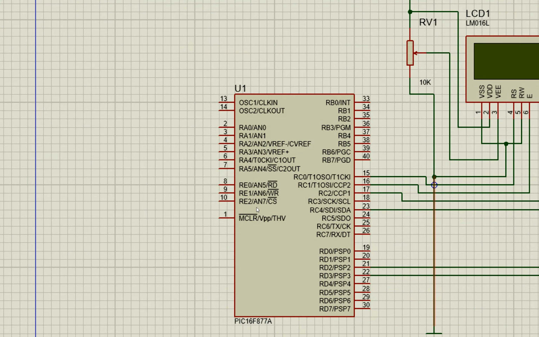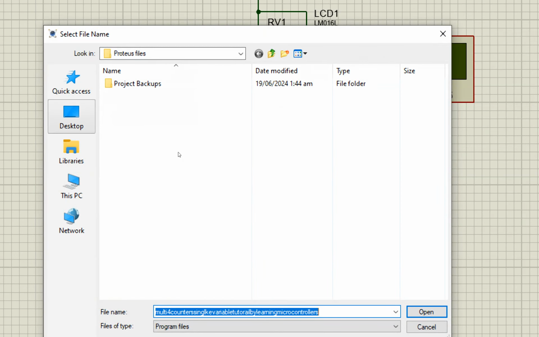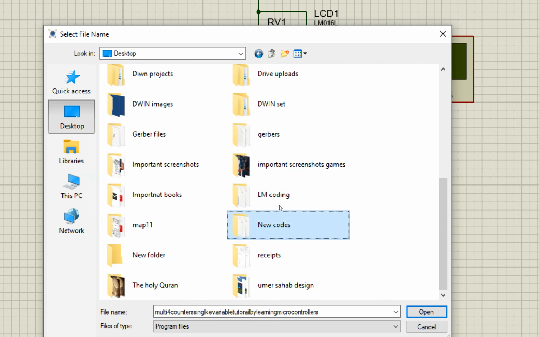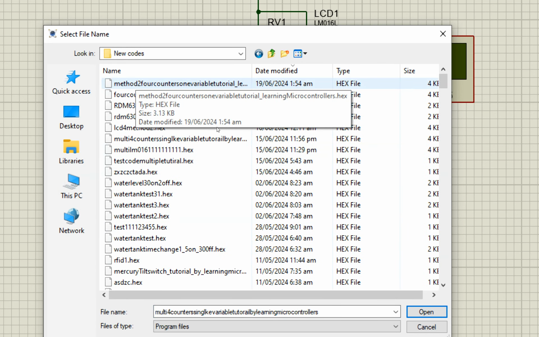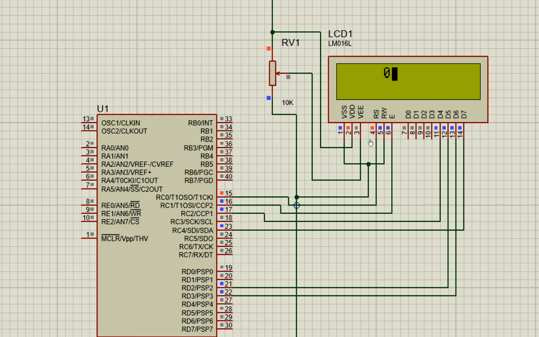Okay, this over here is the Proteus. Double click on this PIC16F877A. The crystal is already 20 megahertz. Go to the file. Now go to the folder where you have created your hex files. Okay, here it is. This is the file. I click on OK and start the simulation.